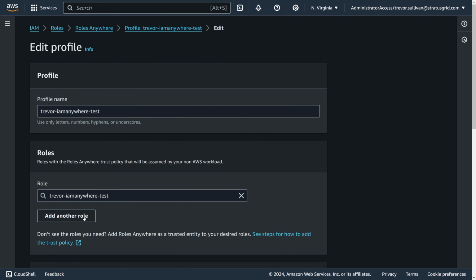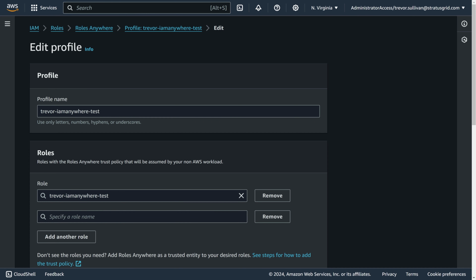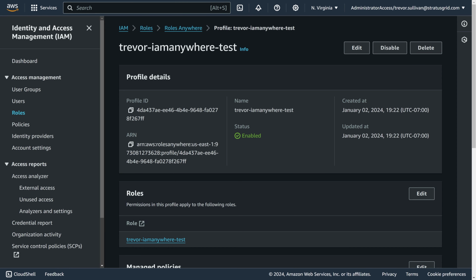You can also add additional roles beyond just a single one. A profile can actually specify multiple roles. Then when you request credentials, you simply tell it which role it is that you're trying to assume. If it's not in the list of authorized roles, you'll get rejected. But if it is in the list of authorized roles for that particular profile, then it will allow you to retrieve credentials.